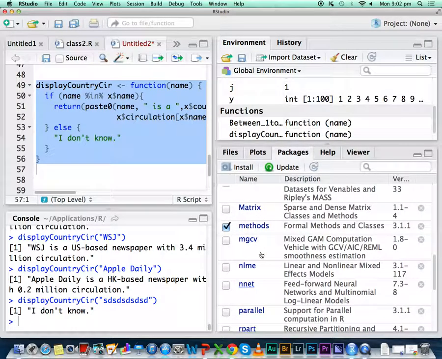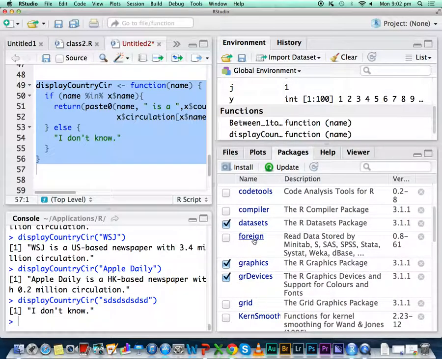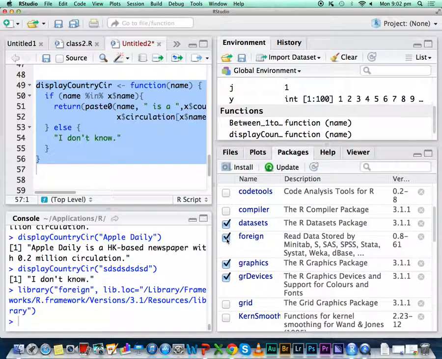Okay, sorry. If you want to use one, which one? Graphics already. Foreign, for example. This is to help you read other data types. So you just simply click. You can see here you have the command to import the library into the memory. Then if you check, you can look at the library. You can use all the commands defined by this package in your future commands.